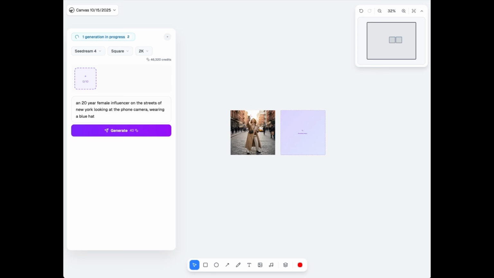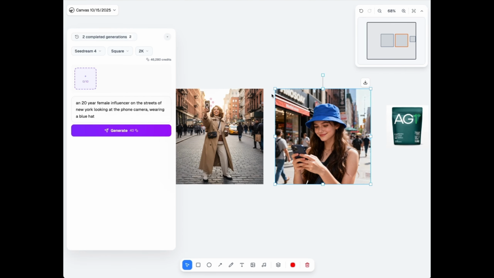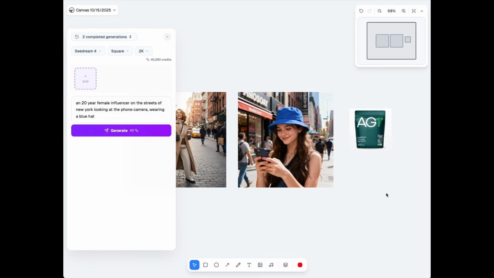So the next step here is really to bring in your product so you have a good starting frame for your influencer for the AI UGC video. As per usual, I'm just going to use something like this, which is AG1. And out of these two influencers, I usually will keep generating until you have something that matches your brand and what you're going for. I'm going to use this one just for the purpose of this tutorial.